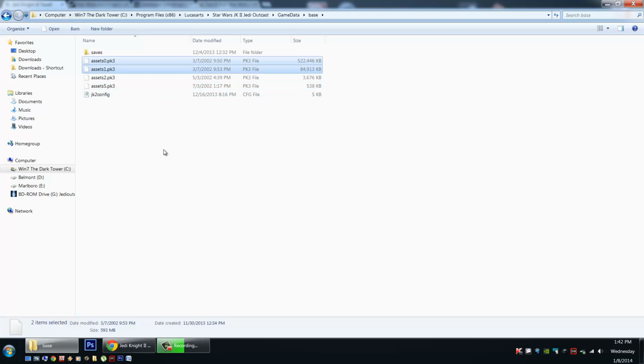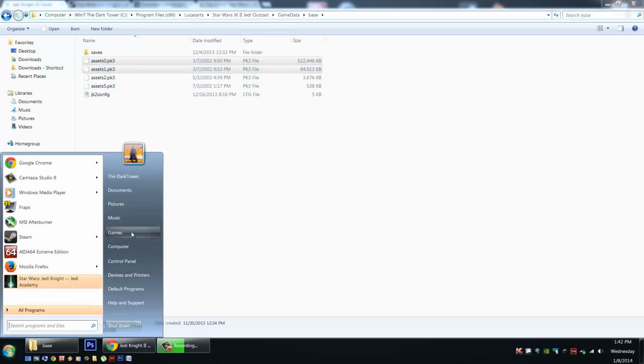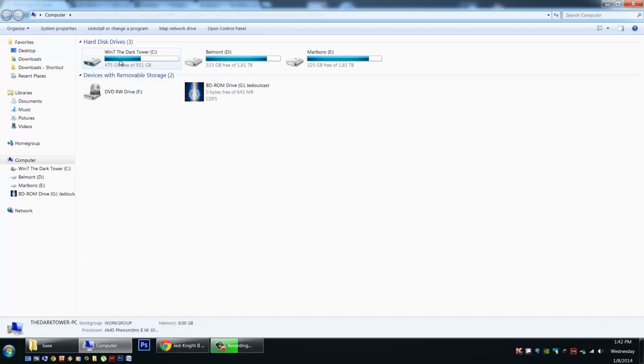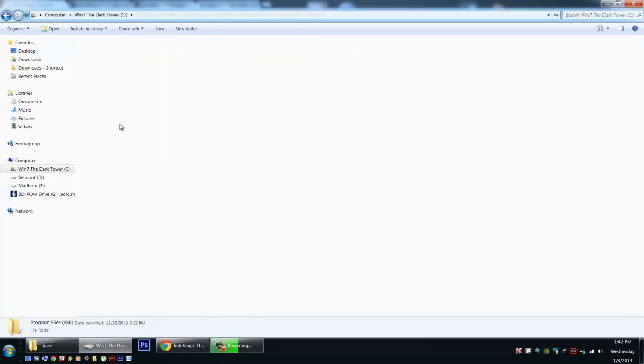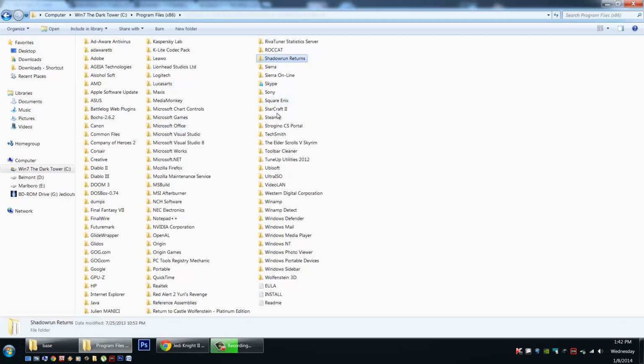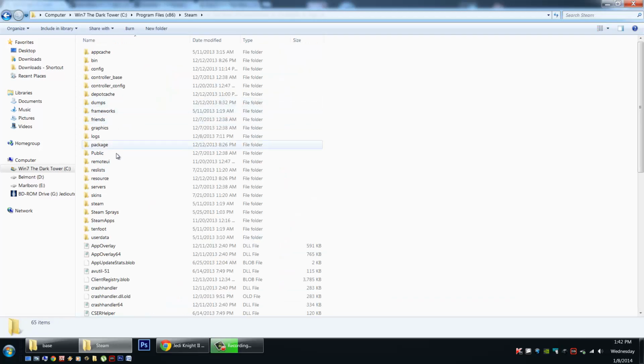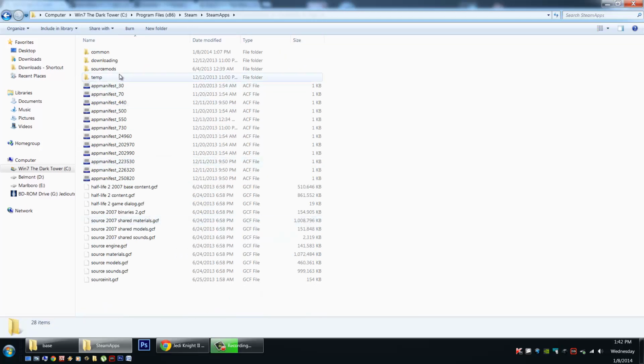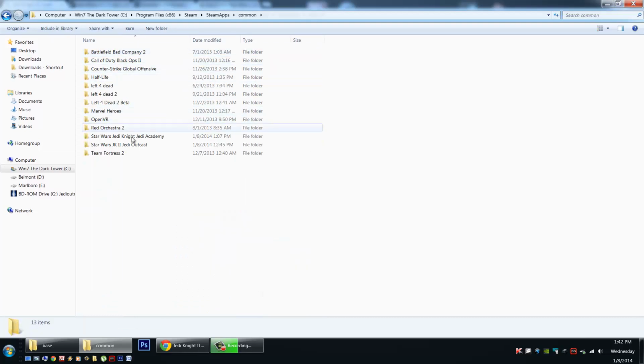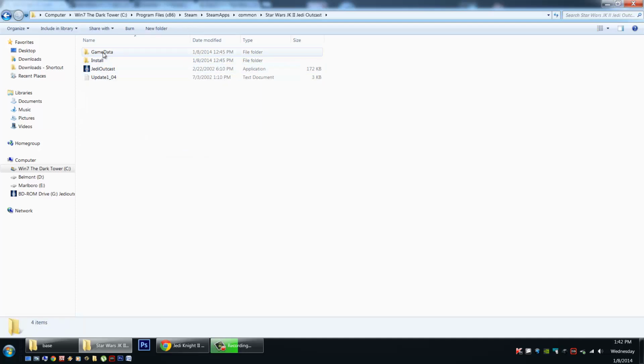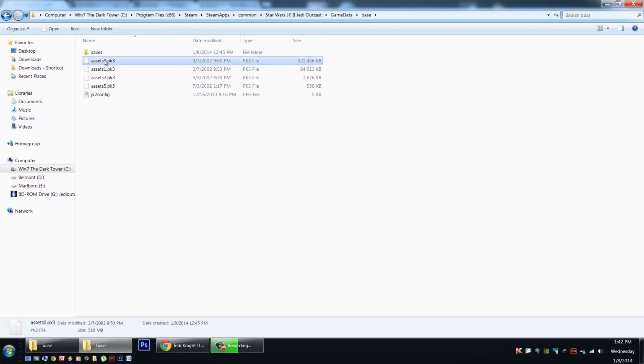Now this is the regular version. The Steam version of the game will be located at My Computer, the C drive, Program Files, Steam, Steam Apps, Common, Star Wars Jedi Knight Jedi Outcast, Game Data, and the Base folder. You'll note that this data is the same even though the location is different. And it's the first two files here that we're interested in.